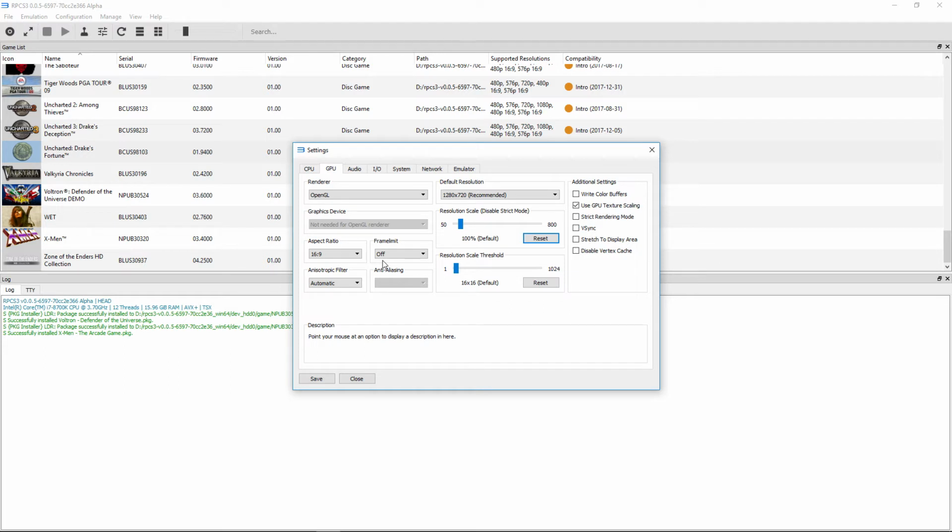So Vulkan will run faster because it's the latest version of OpenGL, basically. Vulkan is the successor to OpenGL, but OpenGL is going to have better compatibility. So if you're starting out, just leave it on OpenGL. See how it plays, and then if it's handling it pretty well, or you just want to try Vulkan, then try Vulkan.